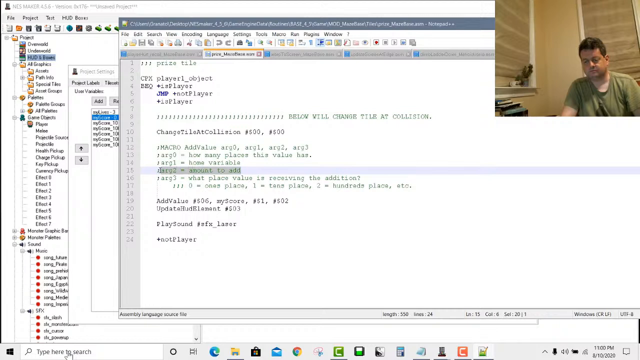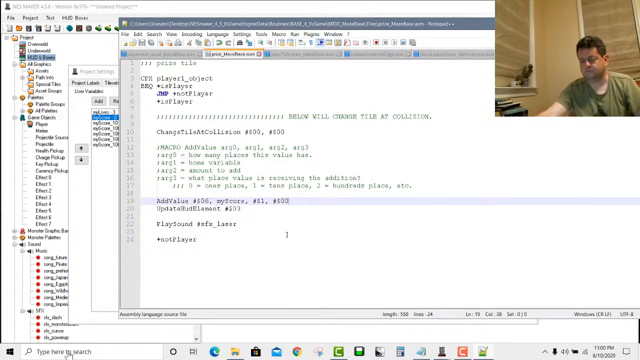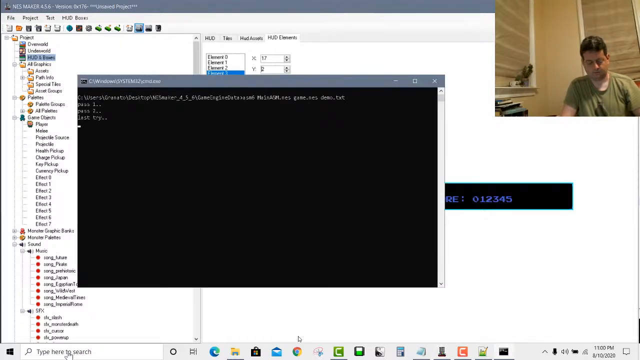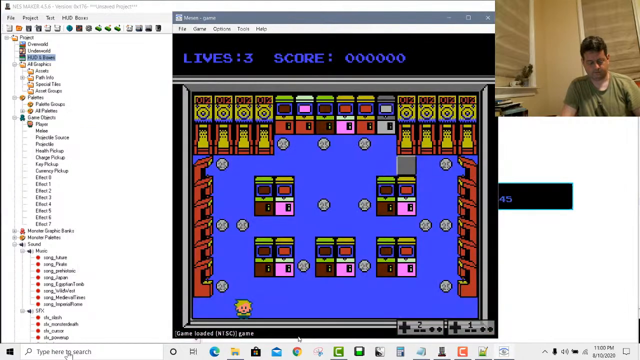How much do you want to add to what place? So I'm adding 1 to the hundreds place. So if I put a 0 right here, watch what happens. I want to add 1 to the ones place. Now, it's adding to the ones place instead of the hundreds place.